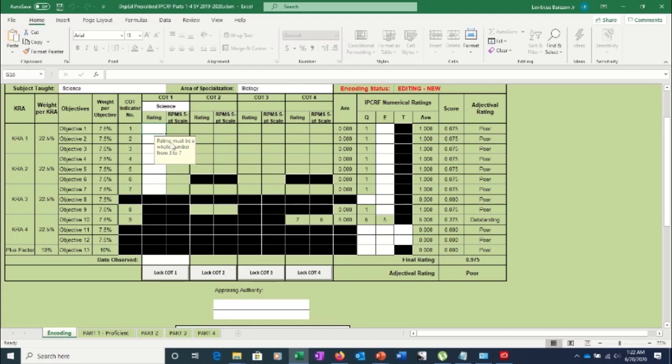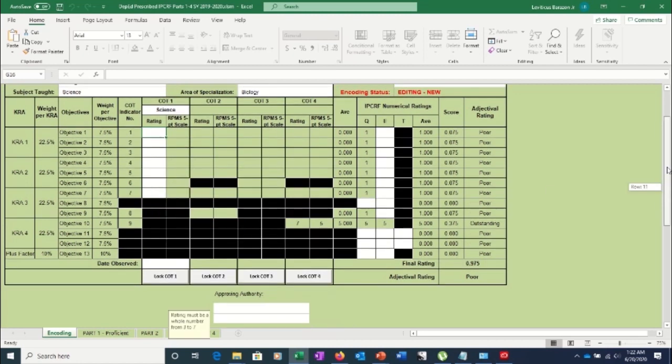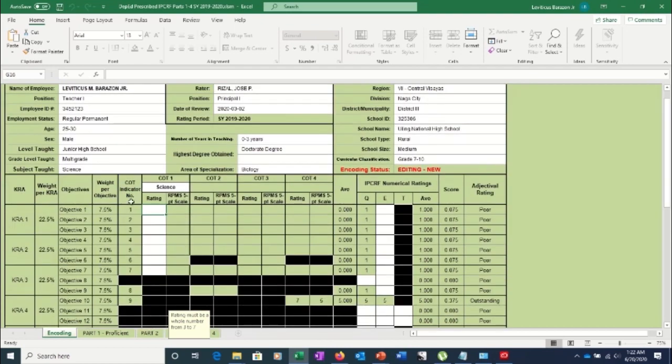Please take note, rating must be a whole number from 3 to 7. You know why? Because we classified ourselves under Teacher 1. So the highest rating here is 7 and the lowest is 3. If you had 2, it must not be based on the COT form. So let's try to fill this up.